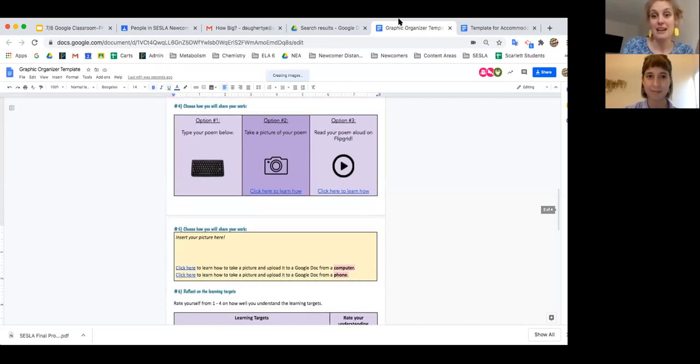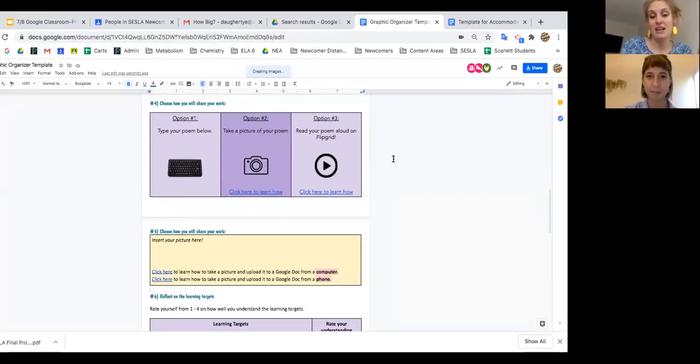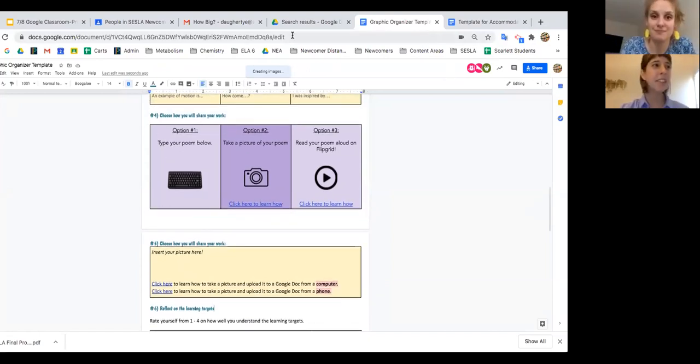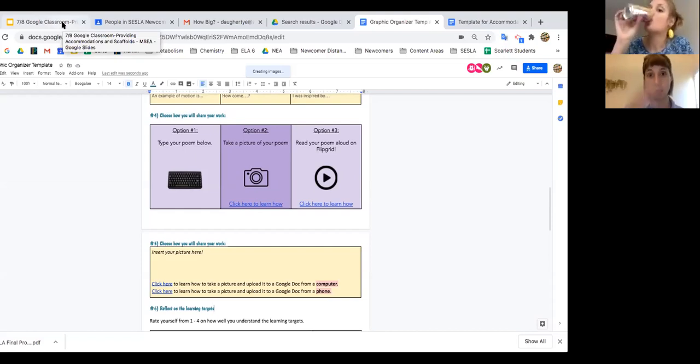So again, please do feel free to use any of these if they're helpful for you. These aren't really specifically Google Classroom, they're more Google Docs, but you can easily push them out on Google Classroom. I think that's such a big advantage to using Google Classroom, that it gives you easy access to all of the other Google Suite apps that are out there.